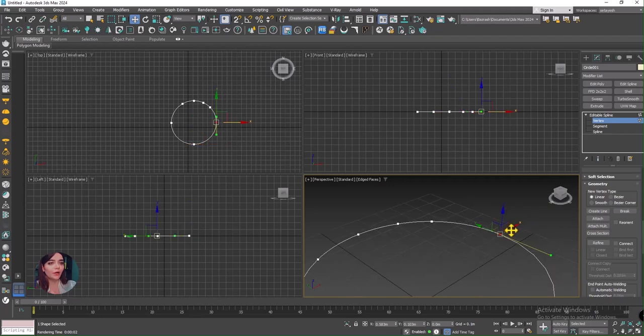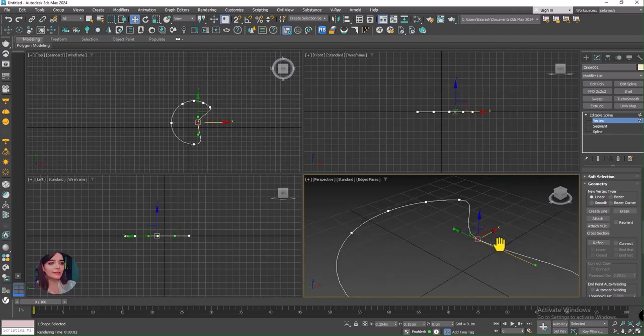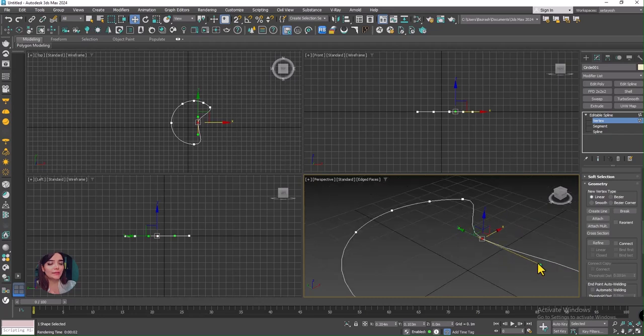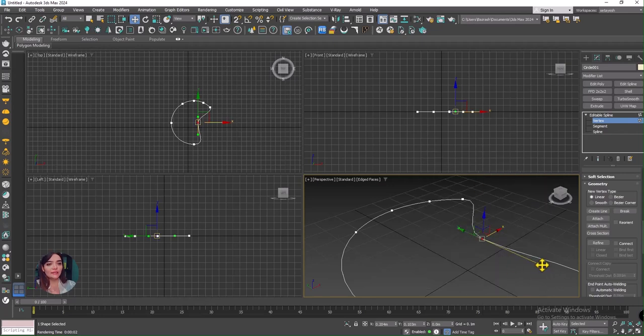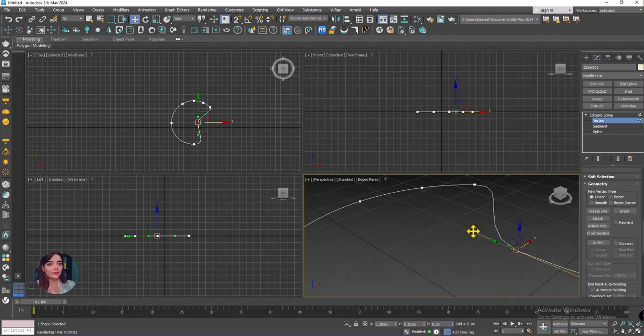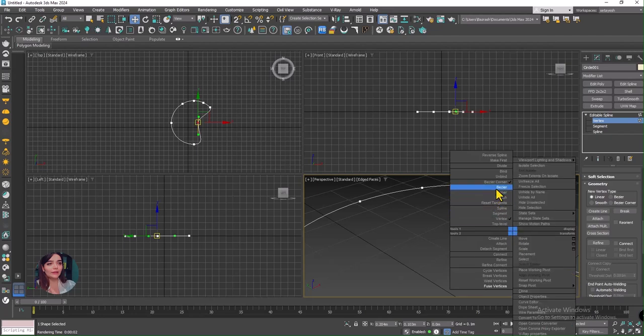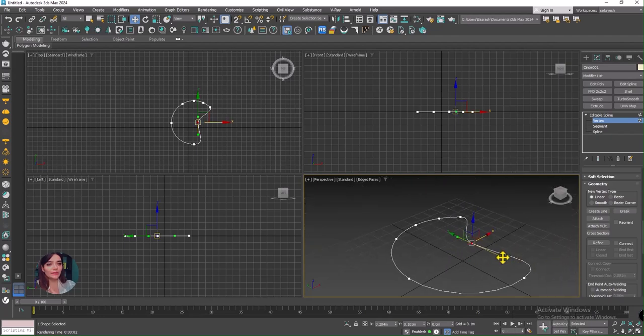Now I want to move this vertex. You see two helpers here. In Vertex we have 3 options. If I right click here, I can see Bezier Corner, Bezier and Corner. When I select Bezier Corner and move this helper, this one moves alone, and also this one moves alone. But in Bezier, if I move this one, that one also moves. And in Corner, I don't have helpers.